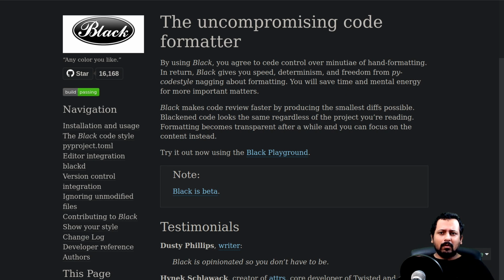I was talking to a friend of mine, Akash, who is a computer vision expert. He told me about this code formatting tool called Black. As you can see in the background, Black is a tool which doesn't require too many configurations, and you can format your code very, very easily using Black. So today I'm going to show you how you install Black and how you use it.